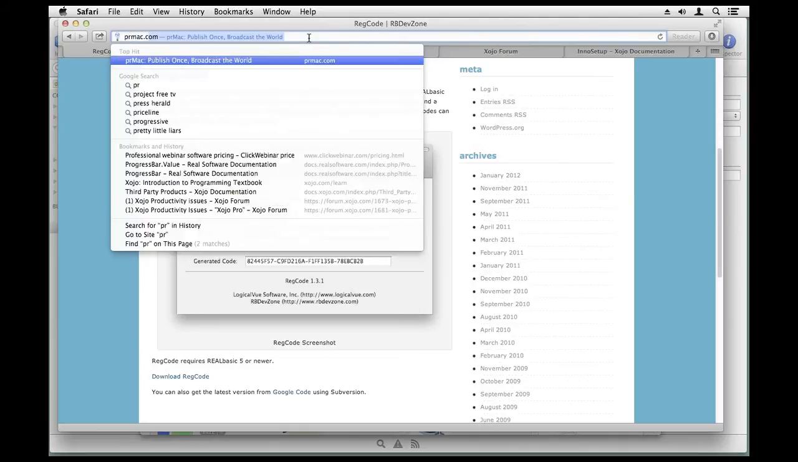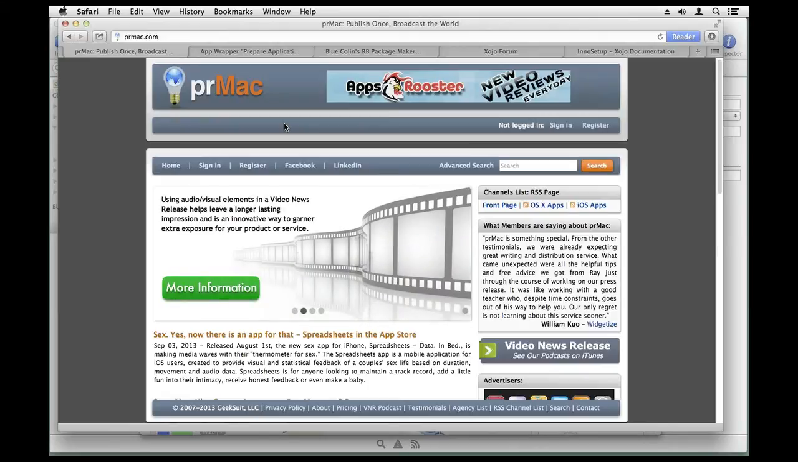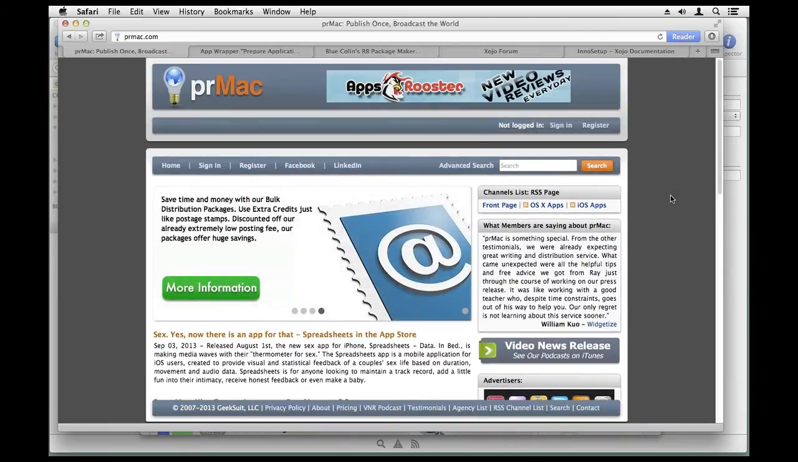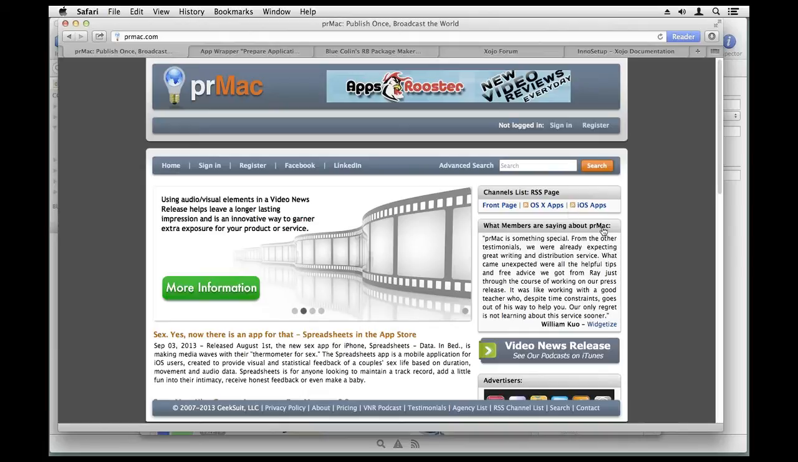Another service that offers press release writing and pushing and publishing is PR Mac, and this is obviously geared towards Mac apps. But I think these guys charge something like $20. You can create your press release with them, and they'll push out the press release pretty much all over the internet, dozens upon dozens of websites and other things. They even have services for writing press releases if you wanted to pay them to help you write that. So that's another one you might want to check out, PR Mac.